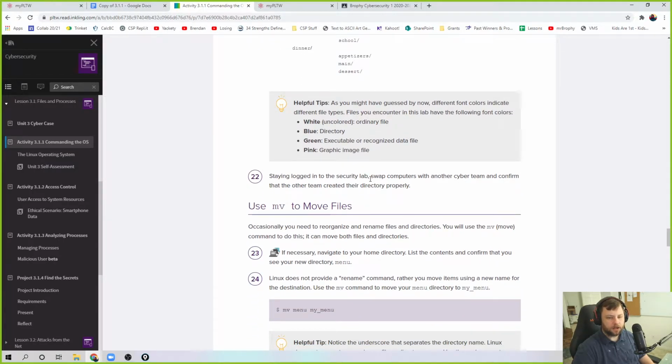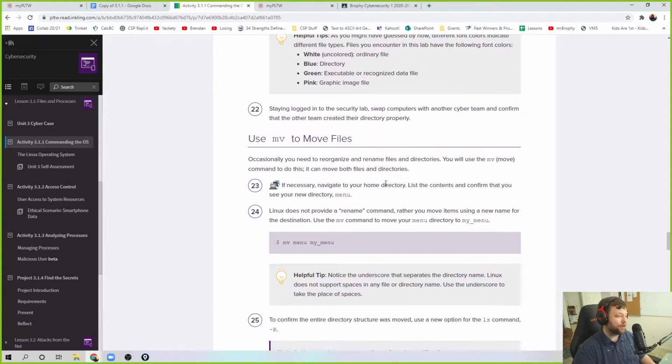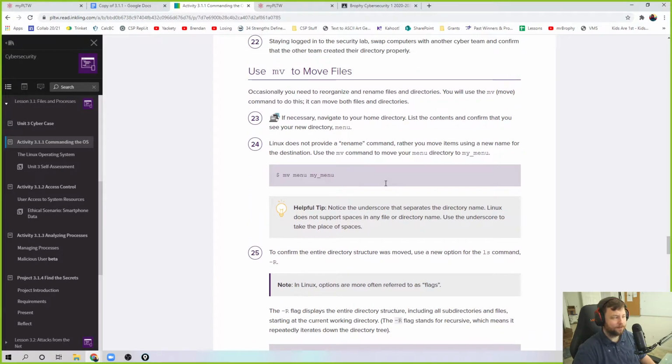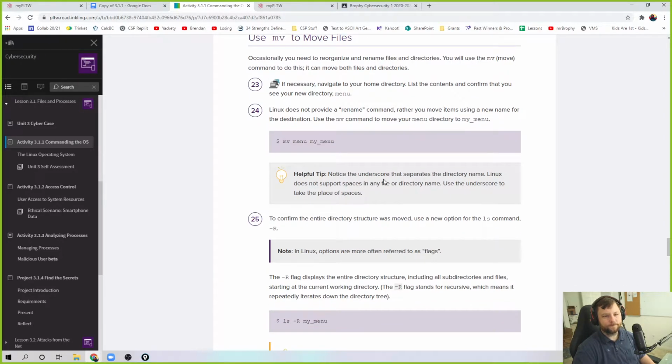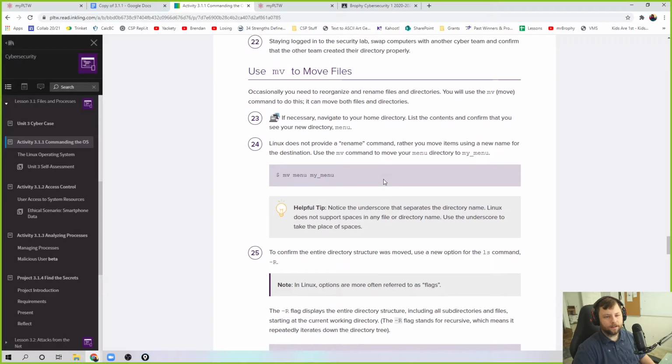Stay logged into the security lab. Swap computers and another cyber team confirmed. Okay. Check your neighbors. Nah, can't. Yeah, go to their houses and do that. I'm skipping that. Okay, we're going to use mv to move files.